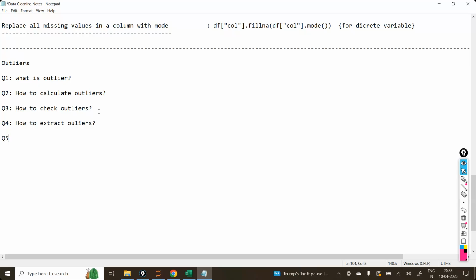This one you are going to learn for the first time: how to treat outliers. This you are going to understand now. Is the point clear? These are all different questions. How to treat outliers is different. How to extract, how to check or how to calculate is different.